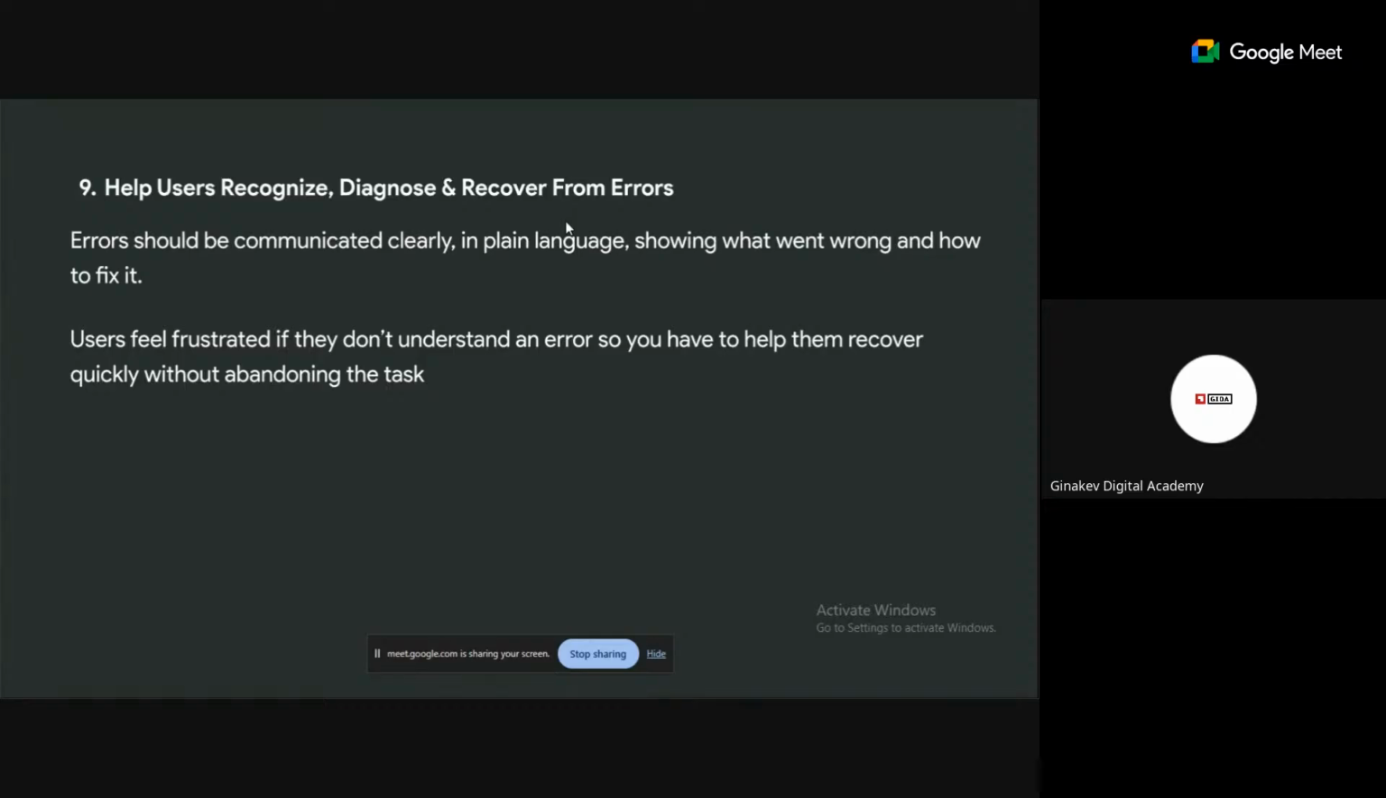Users feel frustrated if they don't understand an error. So if it is their problem, you tell them that it is coming from the fact that their data is not on or they have low internet connectivity, and that they should check their mobile data to see whether it is on. I'm sorry, I'm talking fast, I'm trying to be slow as much as possible. Or they're trying to check out from a cart, but there is nothing inside the cart.